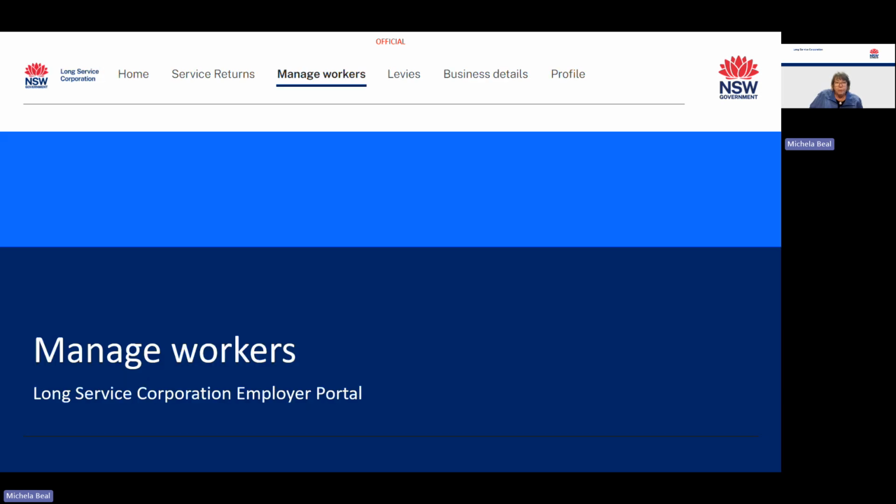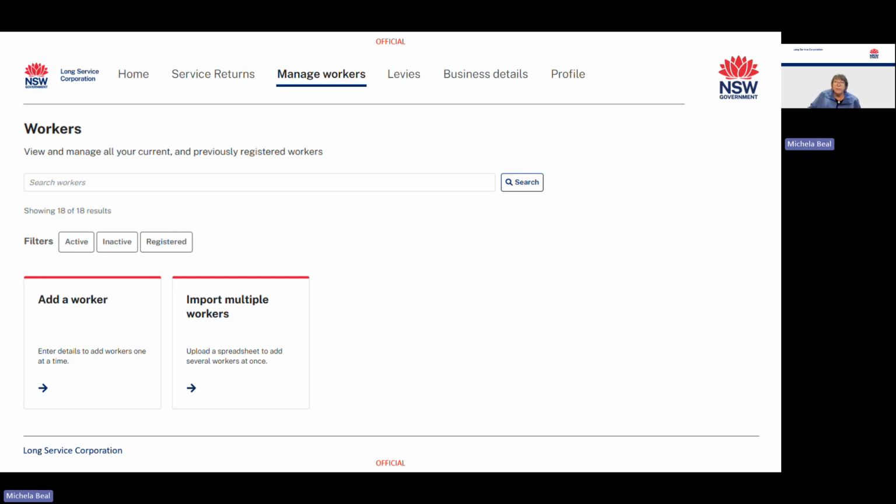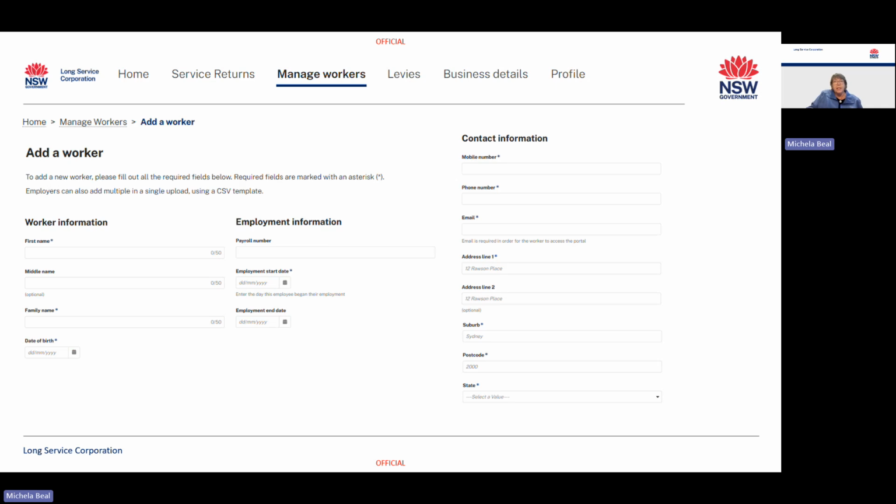We're now going to move on to your steps for managing workers. Depending on the size of your workforce or your preference, you have the option to either add workers individually or to upload a spreadsheet, a CSV file with all your workers at once. The information that we need about your workers will be their personal information, so name, address, date of birth. Their employment information, your payroll number is optional, but we do need the date that they start. That's their start date with the scheme, not necessarily the start date with your organisation.